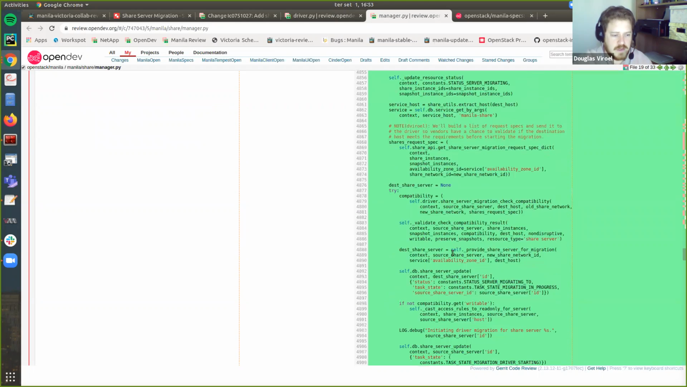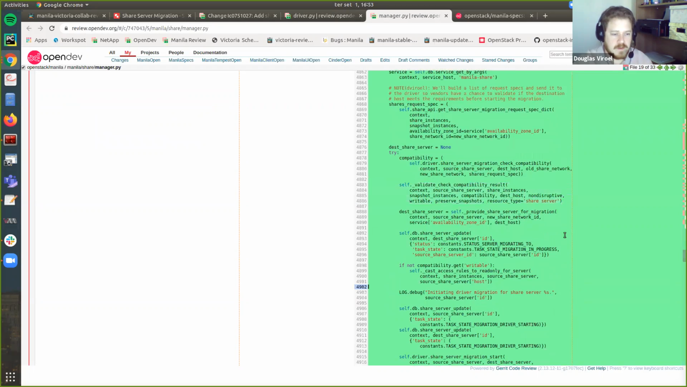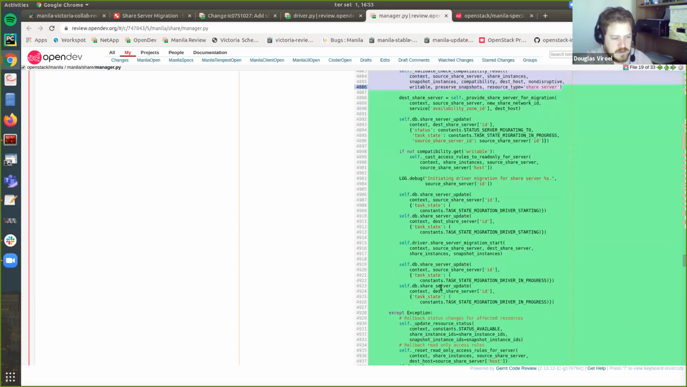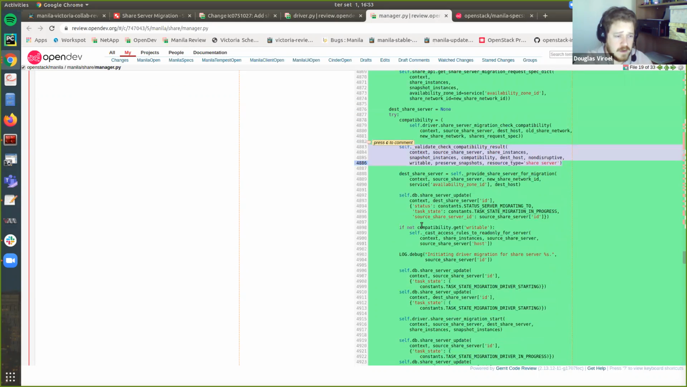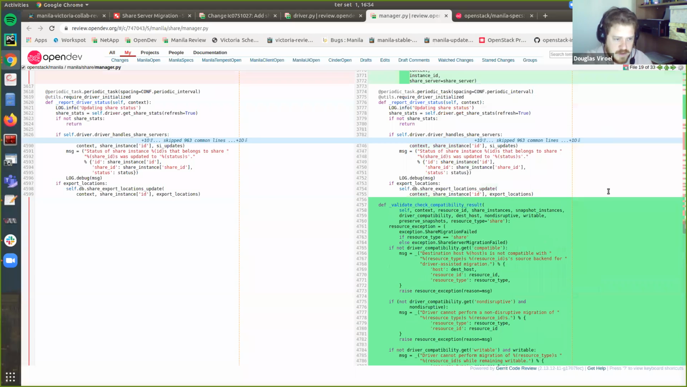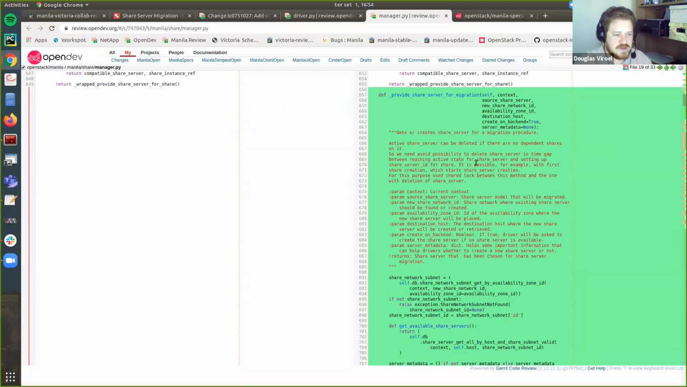So we were here validating the check capability, and if everything is okay here, since we are inside this huge try here, we start creating the share server in the destination. This one is also a new function that we created. It's called provide share server for migration.